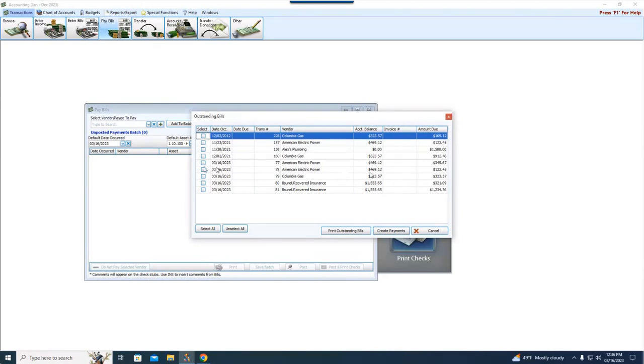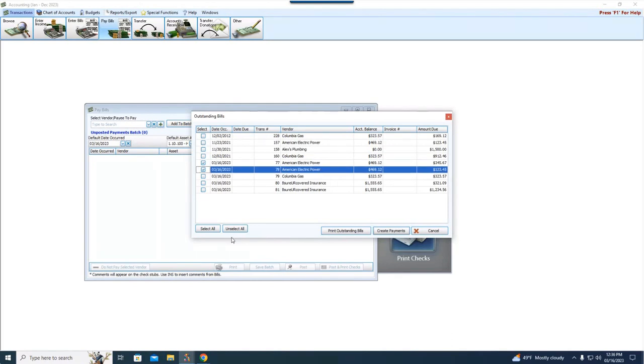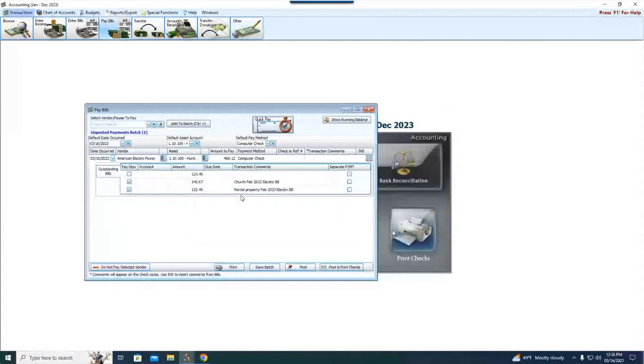We're going to see that when we put a check mark in the select box next to those and click Create Payments, okay? So what we notice here, oh boy, I've got an older one that was outstanding. We're going to disregard that, folks. But right here, we're going to focus on these two from church, February 2023, and rental property, February 23. I've got a rental property with an account for AEP, and a church electric account, okay? So I need to print two separate checks for those two bills.